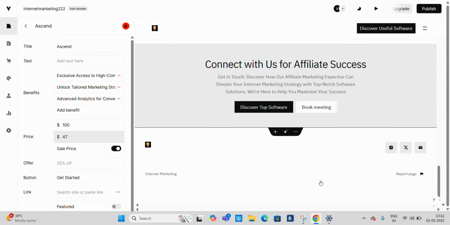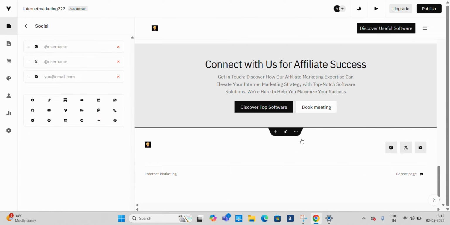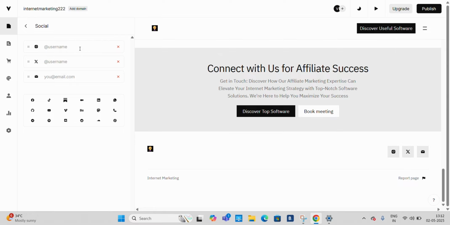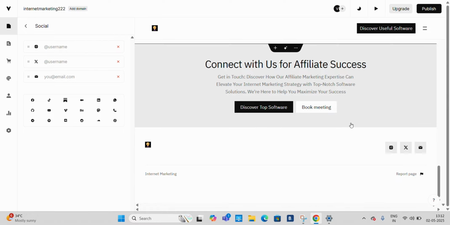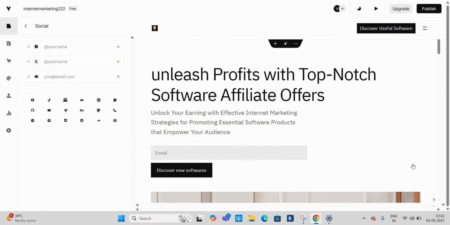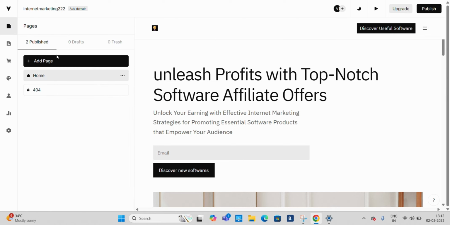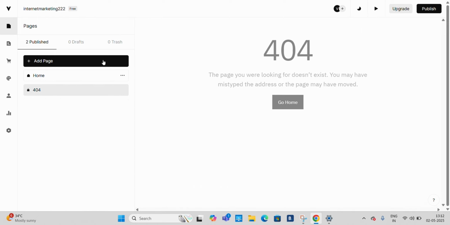And also you could be literally connecting anything you want. You could be editing anything you want, and also the social media icons as well. You could add your username and the Twitter account and your email account for your contact. So that's basically how you could be doing this. And you could be adding more pages if you want. So right now I have the home page and the 404 page.